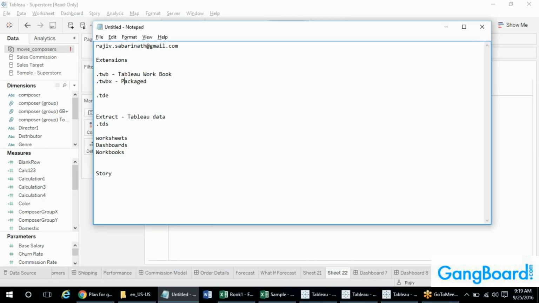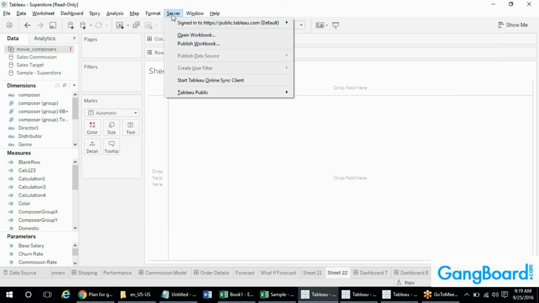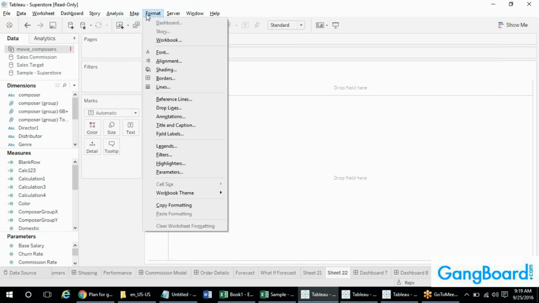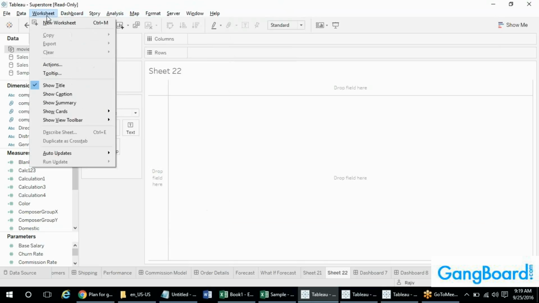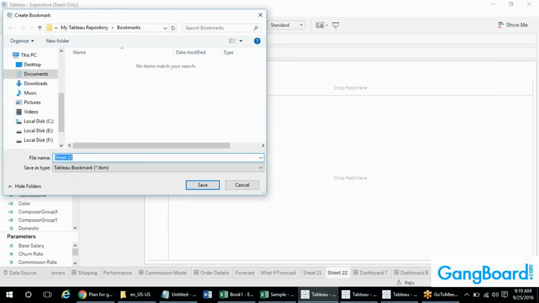And we do have some other extensions like the Tableau workbook extension. We don't really use it. We don't really use much of the Tableau workbook, which you could see here. Yeah, here it is. Sorry for that. You can create a Tableau bookmark, but we have never really used it. So I just wanted to let you know about it.